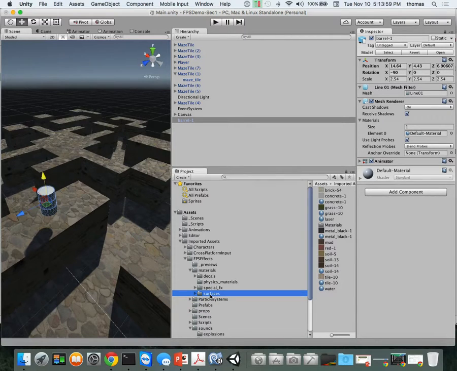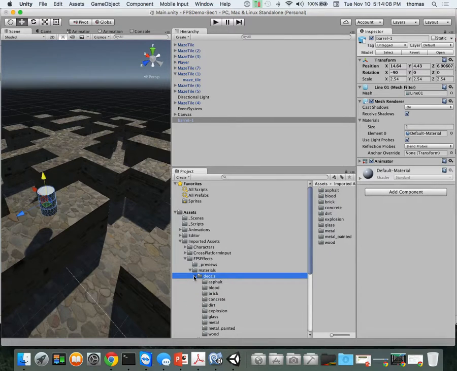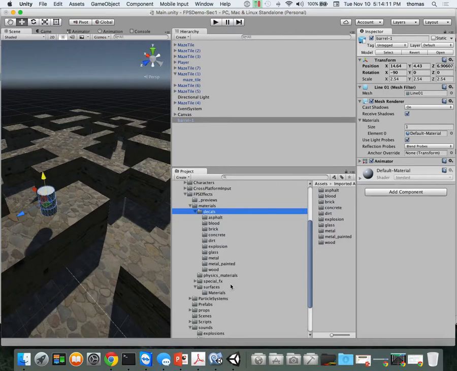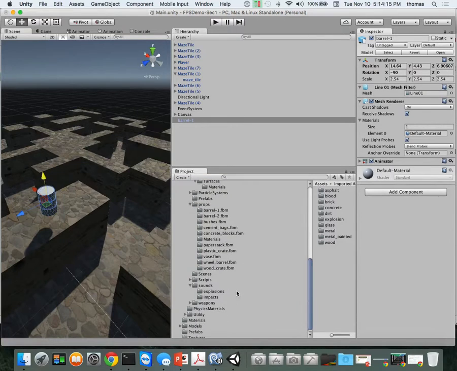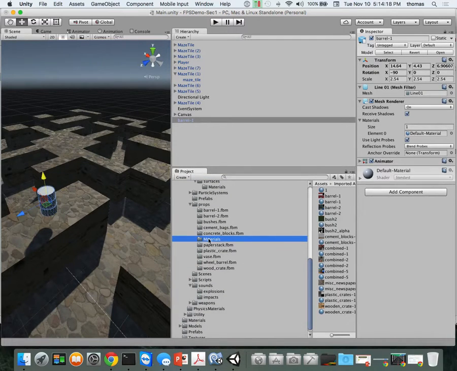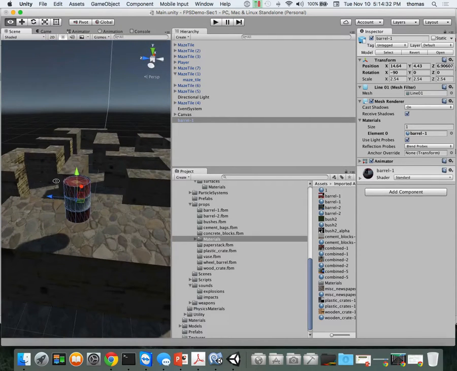Let's see if I have a barrel material. I think I do. Some materials for brick, decals. I might have some stuff for the barrel as well. Let me see, under props, we might have some materials in here. We do. Here's our barrel 1. I'm going to take barrel 1 and drag it right on top of the barrel. So you see that the barrel is going to have a wrapper on it. Let's take a look at what it looks like. It's going to be a red barrel.